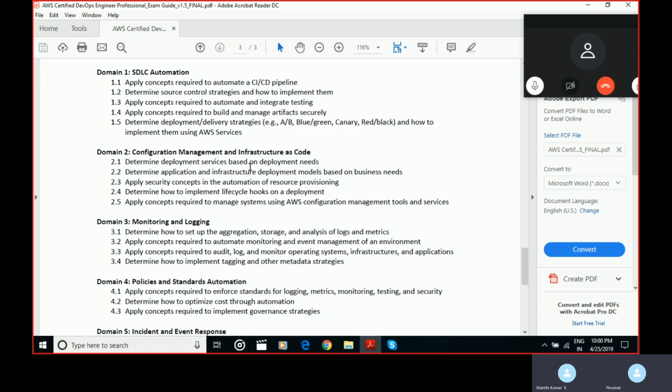Determine deployment services based on deployment needs. So you got the specifications for different delivery strategies. According to that, you are going to define them, right? Determine application and infrastructure deployment models based on business needs. What are these models? We are using multiple networks in different ways. Maybe each network model is different. It has some kind of subnets, right? All those will be varying. That specification depends on the builds they are planning, and depends on the delivery strategies, right?